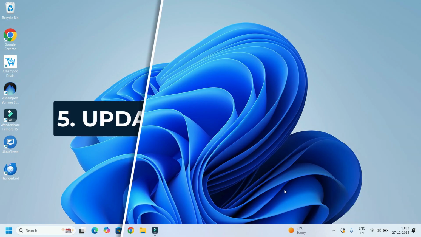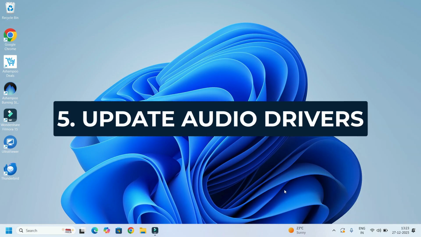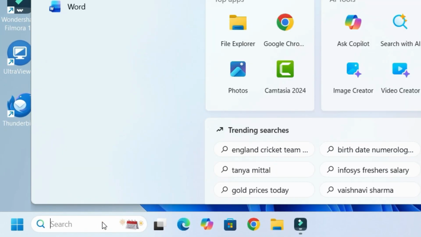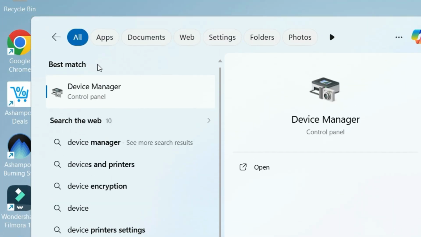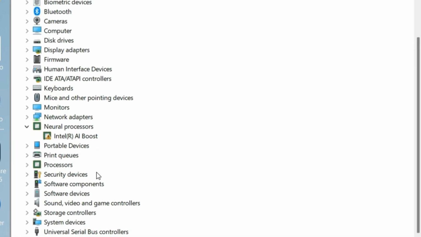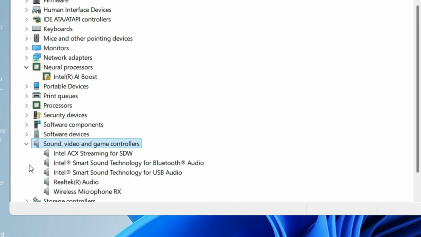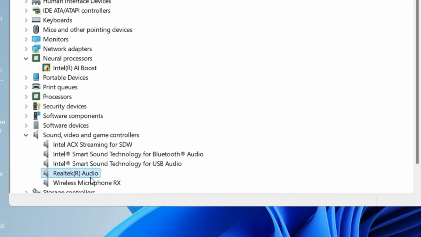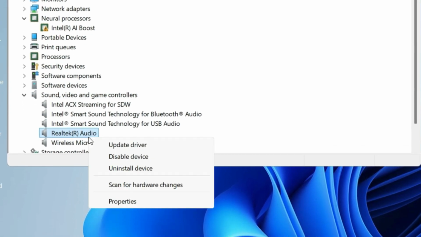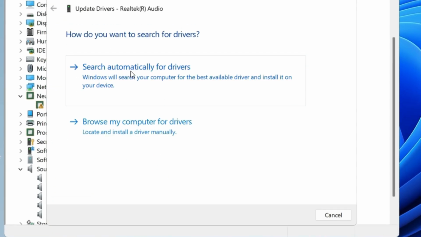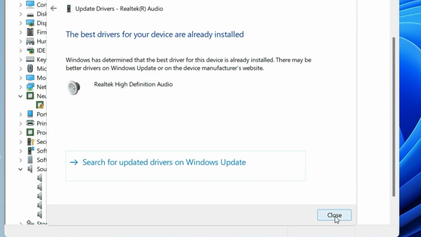Fix number 5. Update or reinstall audio drivers, which is advanced. Go to the Windows search bar and search for Device Manager. Open that. Scroll down and find Sound, Video and Game Controllers. Click on the arrowhead to expand. Select the audio driver, right click and select Update Driver. To continue, you have to select Search automatically for drivers and make sure you are connected to the internet. Once you're done, close the windows.